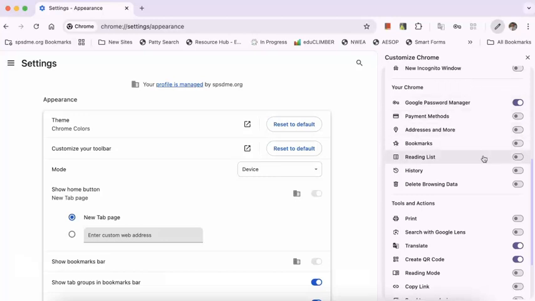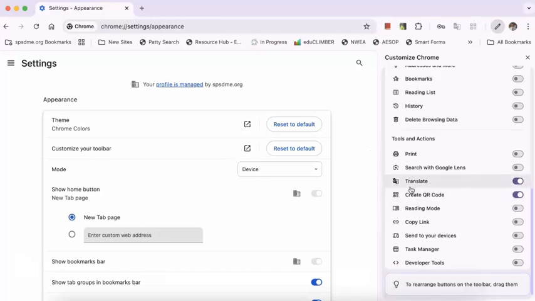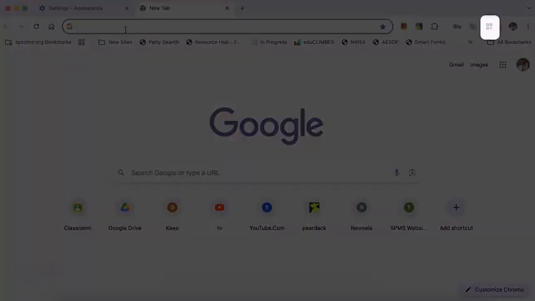So you can go through each of those if you want to add a little icon. In this case, we're going to look at Translate. Notice in the upper right, that Translate icon goes away when we turn it on and turn it off. And now create QR code, turning on and turning off. Notice that QR icon shows up in our address bar.